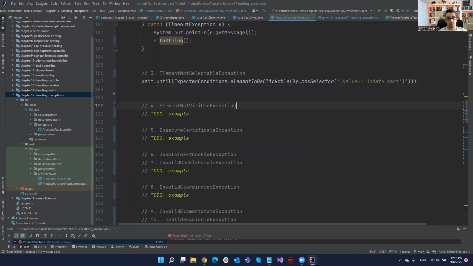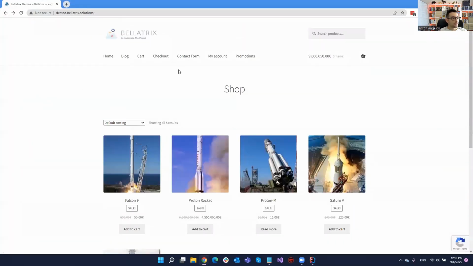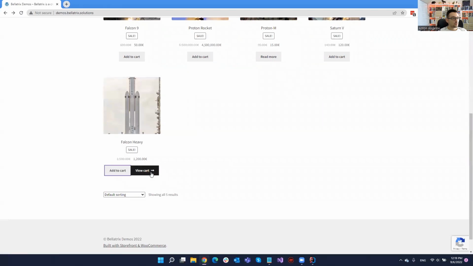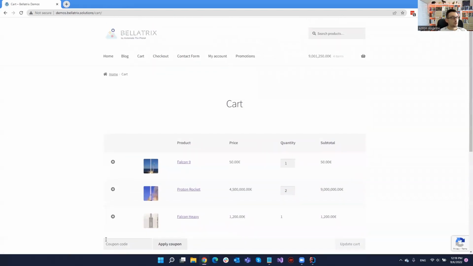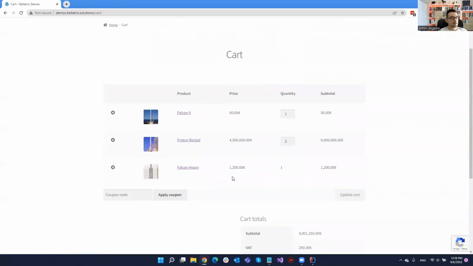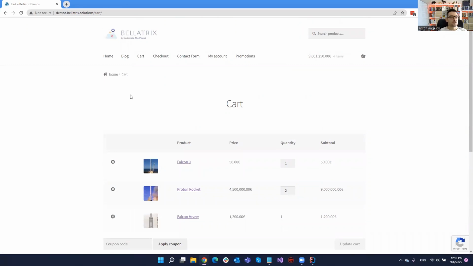So exception number 4, ElementNotVisibleException. This is thrown when an element is present on the DOM, but it's not visible and cannot be interacted with. For example, on our page, one step back, if we go to the cart, sometimes when you apply a coupon, here is a div, and sometimes this might be like hidden buttons or whatever. And of course, they're on the page, but they're hidden with JavaScript or CSS. And if you try to click them, then this will fail until you do something else to show them up.